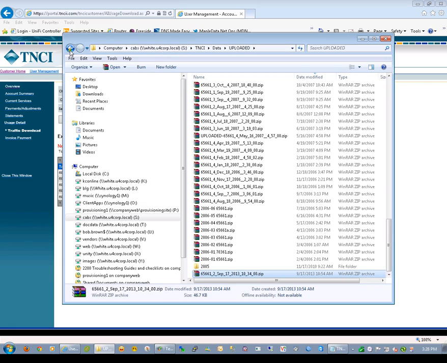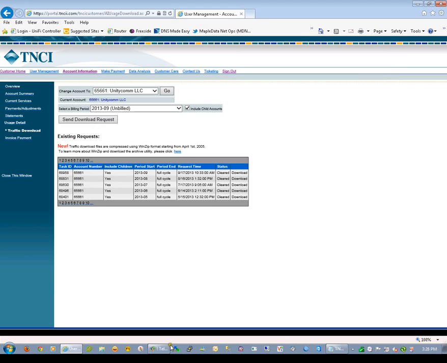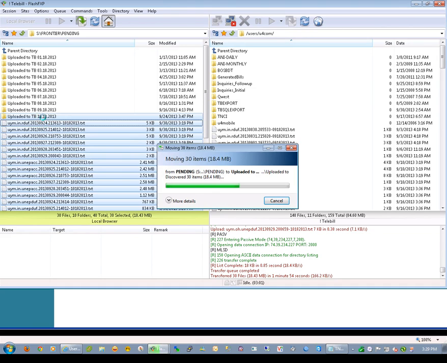Sure. And now you'll want to go back to your FTP. And you see here that the files have been uploaded. It actually tells me that it's been uploaded here in the log. 30 files. And I don't see any in my queue here anymore. So what I want to do so that I know that these are already done is I want to drag and drop these into the uploaded dated folder. Okay.